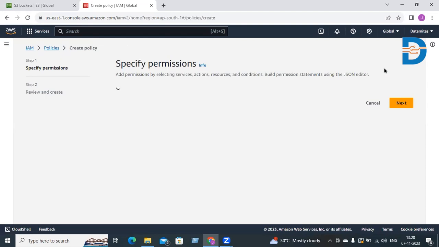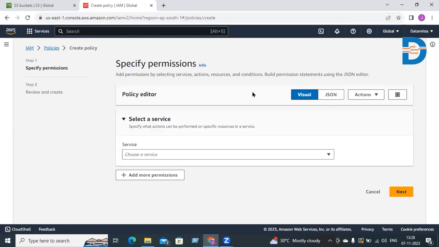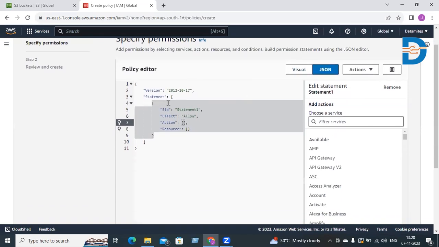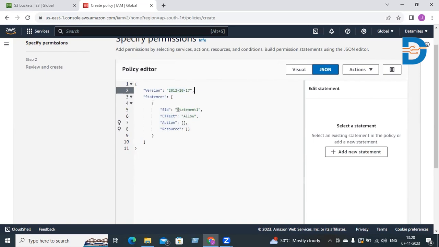After that, we have to specify the permissions. So I'm just getting into the JSON. Just click on this JSON. After that, this version is a default version of your AWS. And after that, SID, you can give some reference name here.